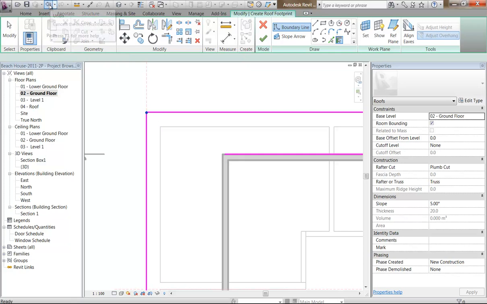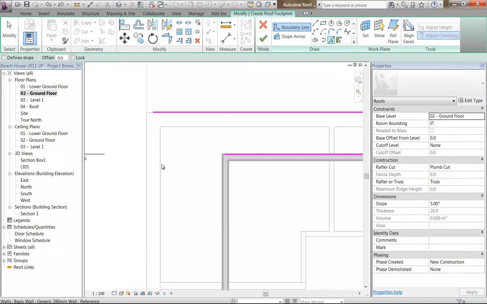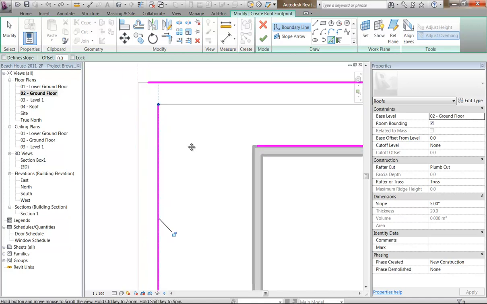So I'm going to undo that. I'm going to use pick lines instead. So that's a little trick. If pick walls puts the edge on the wrong side, you can always use pick lines and still pick the edge of a wall on the side you want it to go. Here, it's putting it on the outside because I put this one on the outside, so it wants to keep following the same edge, but I don't want it to.